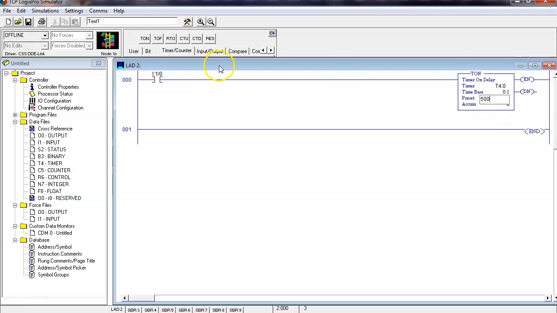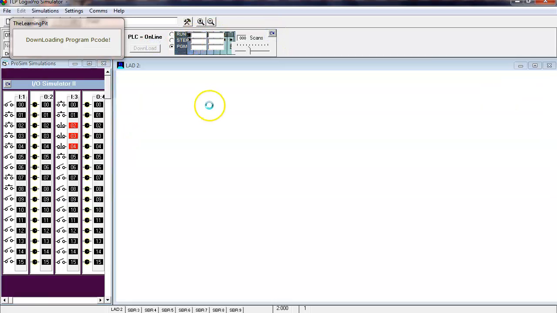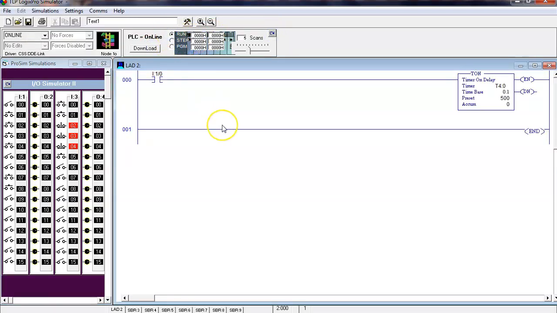And then this is a little different. I'm going to come over here. I'm going to download it. And then I'm going to go to run. And then over here, I'm online. So I'm going to close the switch. Now watch what happens with the accumulator. So the rung is true, and it did what? It started timing, right? It's going to go all the way up to 500. It's going pretty fast, right?